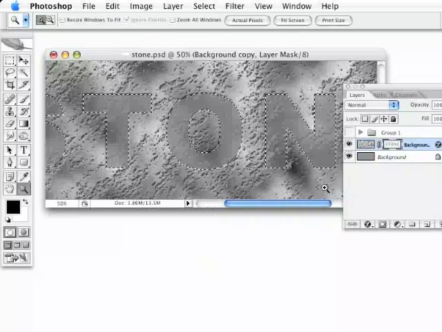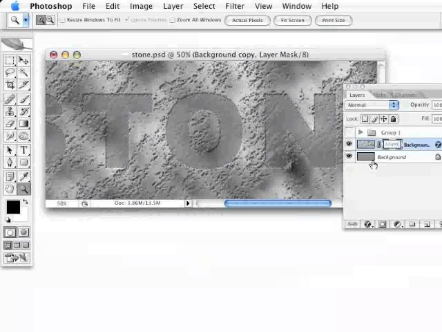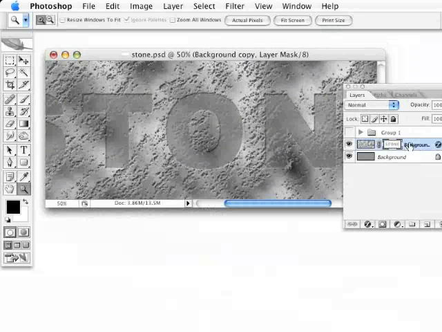So hit OK, and now you can see that if I deselect this, some of that texture is actually showing through via the layer mask, and it's only masking out about 50% of it because of the 50% gray we filled it with. It's not doing a complete masking using black, but just slightly masking using a little bit of gray.